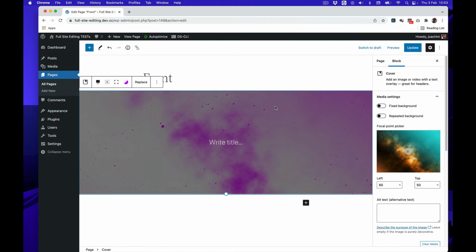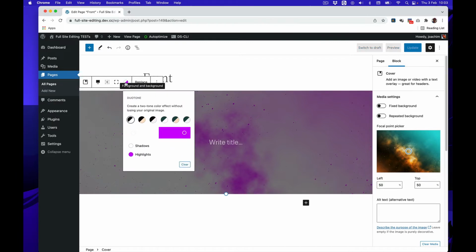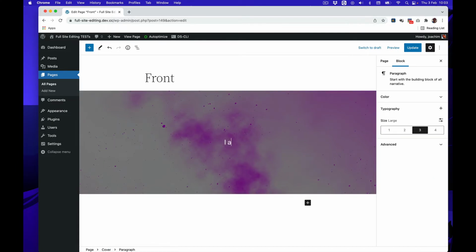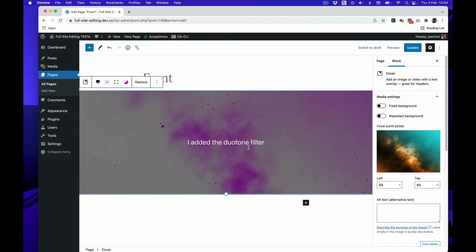Here, actually, it would be nice to be able to turn the duotone on and off just to see before and after. So here I will then also add some text. I added the duotone filter, and so we have this done.